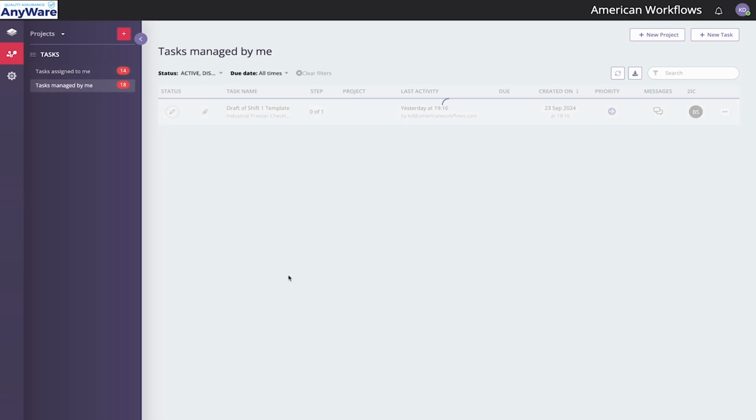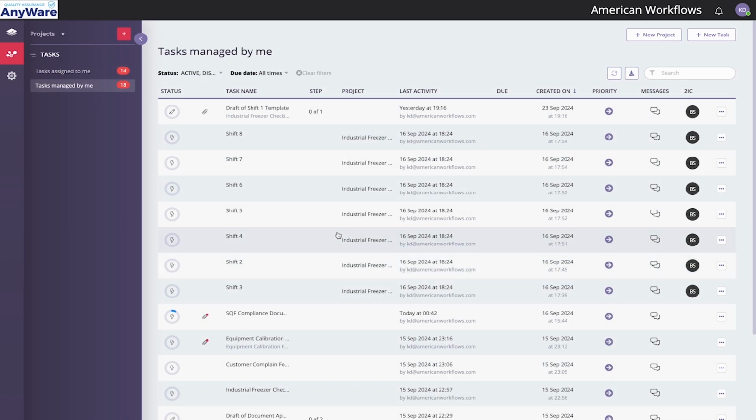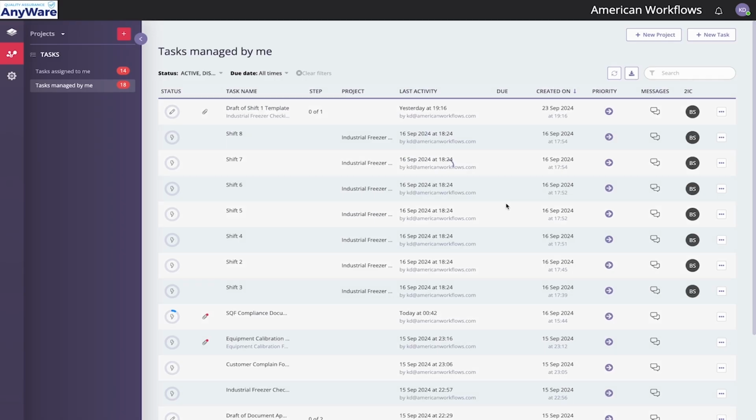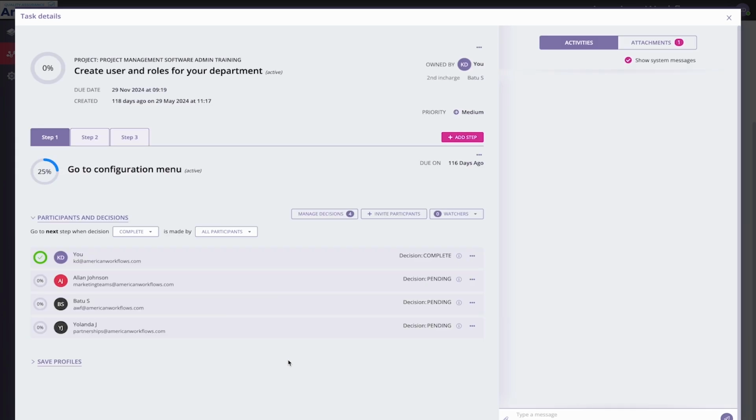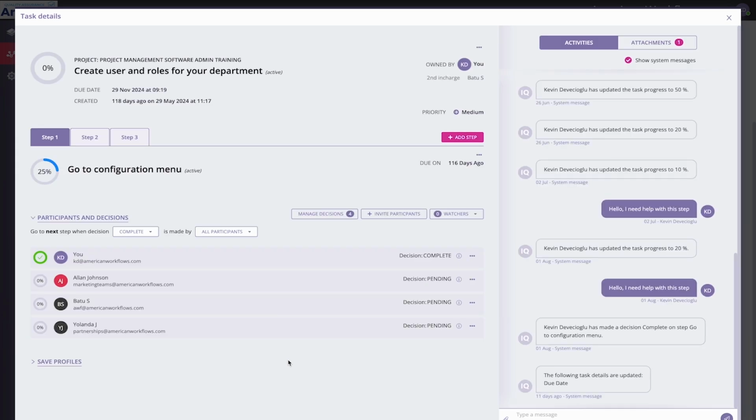We can also manage all the tasks managed by me. So it's the same concept. You can see our status, task name, and so forth, right? So let's click on one example, for example, this one. Again, this is a simple task. We're creating a user and roles for your department.